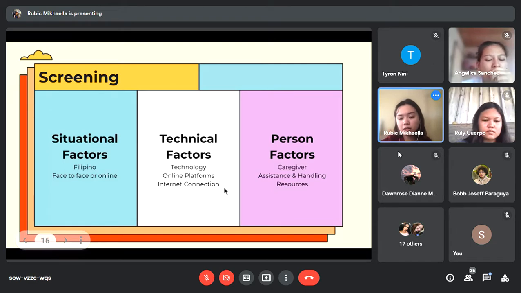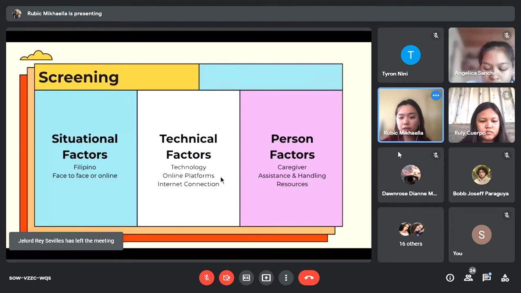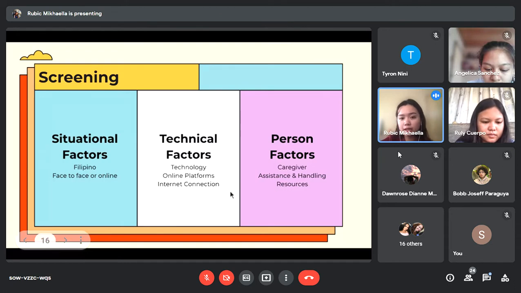This includes the availability of technology and whether they know how to use it. The device: phone, laptop, PC, or tablet. Also the online platforms, whether they know how to use Zoom and Google Meet. And lastly, the internet connection should be stable or high speed, especially now that we do teletherapy. We really need a stable internet connection so that giving management and evaluation to our clients goes smoothly. And then lastly, the person factors. So, whether a caregiver is needed for assistance and handling, and lastly, the availability of resources.